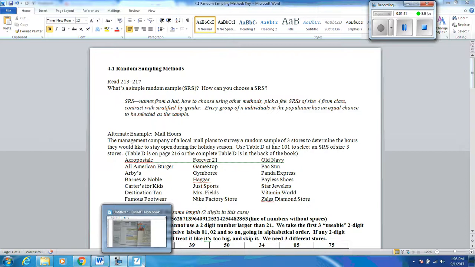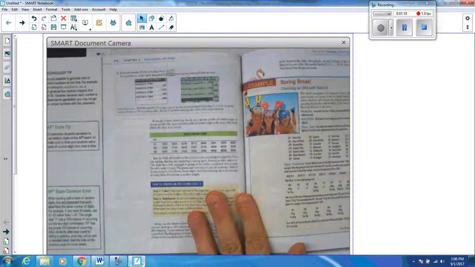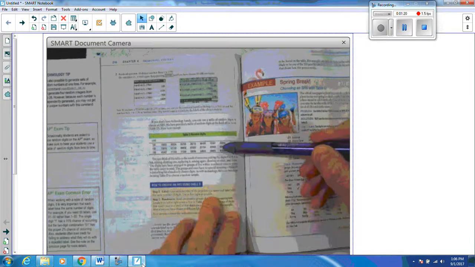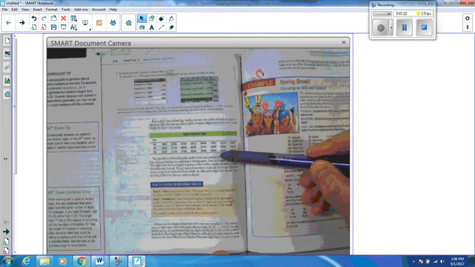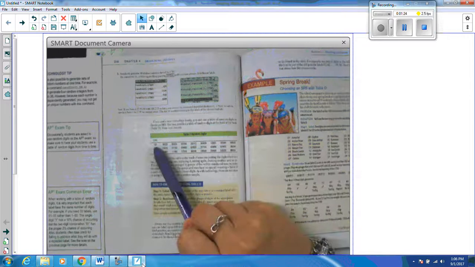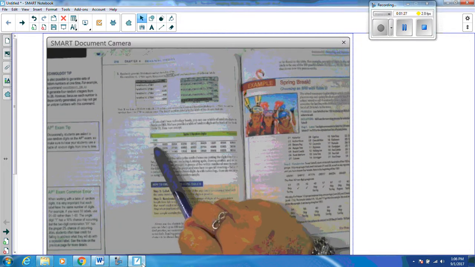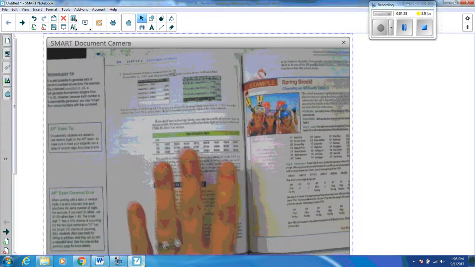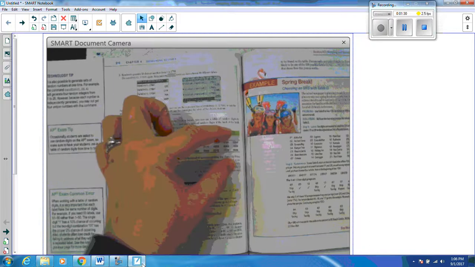Now, I'm going to switch over and show you the book real quick. So here's page 216. This is my teacher book, so it's going to look a little bit different. But here's Table D, and I know it's not completely clear, but you get the idea of where to look. And it's telling you to go to line 101 right here. Now, there's a much bigger table. This is just an excerpt from Table D.